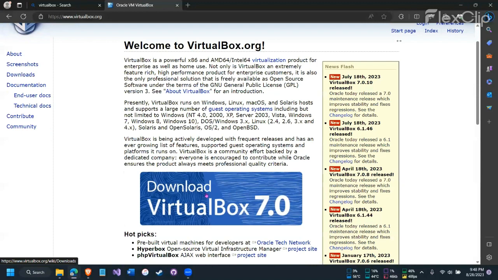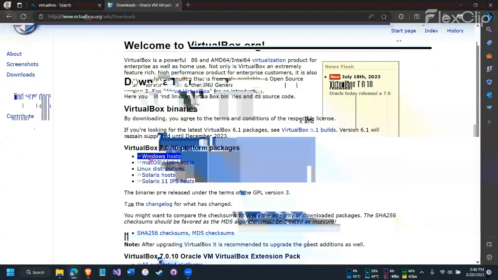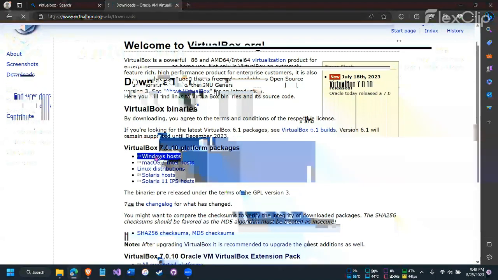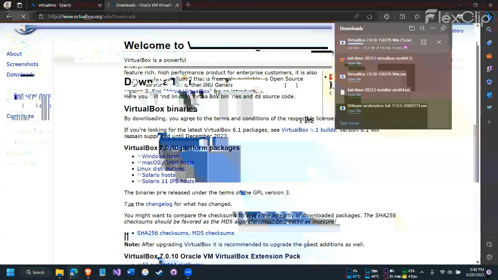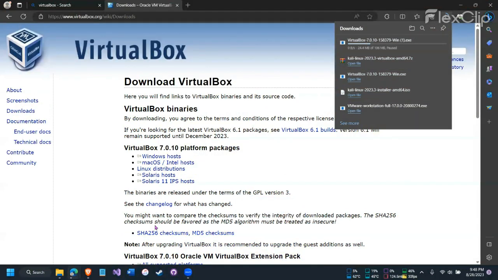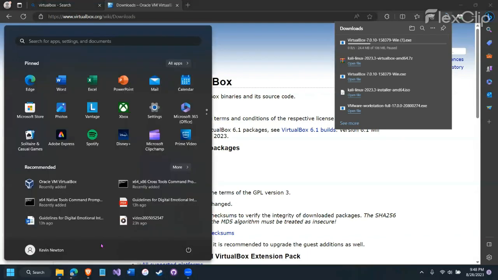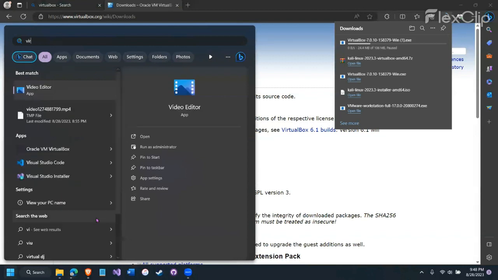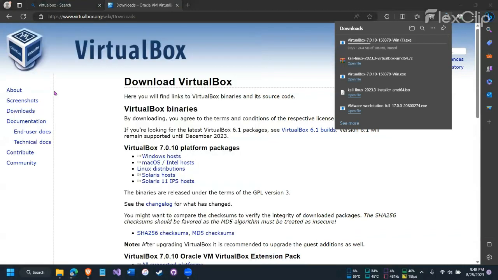Then you're going to click on this blue button here that says download VirtualBox 7.0. And then you're going to download it for Windows hosts, which will then start the download. I'm going to pause this because I already have VirtualBox installed, but you'll go through the normal installation process with VirtualBox. So I'll just open my Oracle VirtualBox.